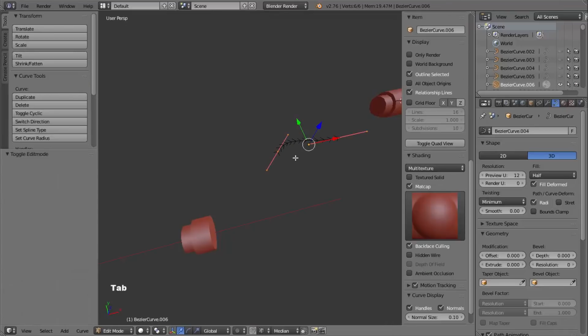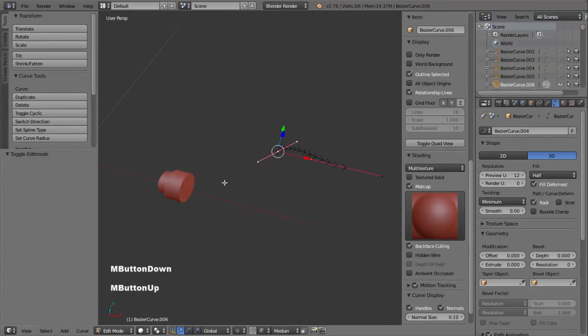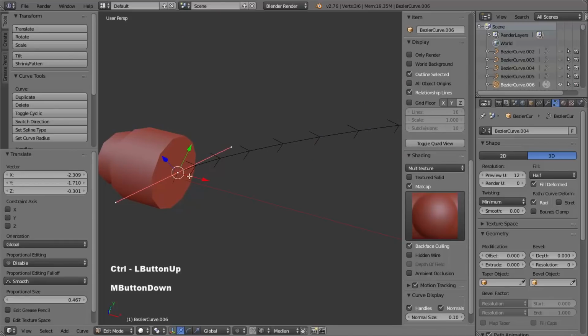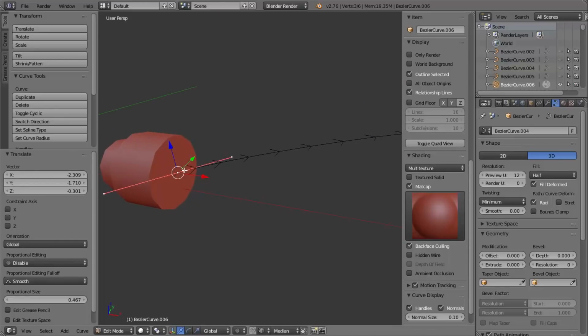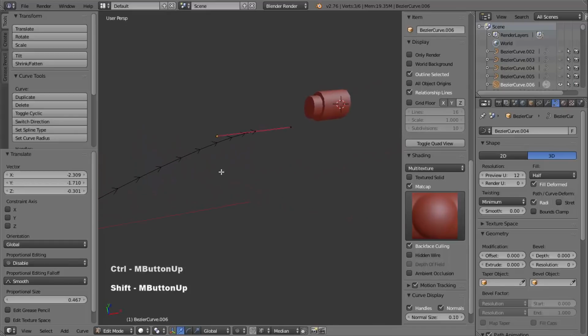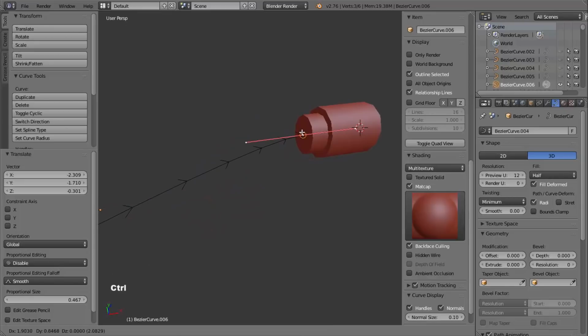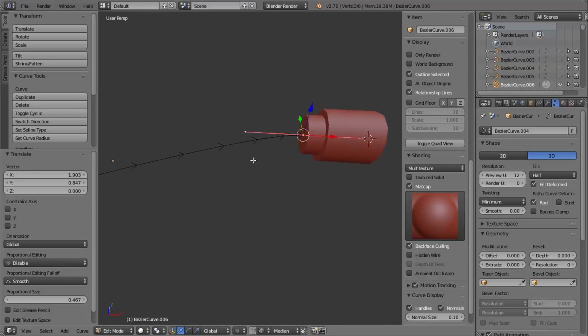And next I want to snap the ends of this curve to the sockets. So I'm going to go into edit mode and I want to select the vertex at either end and then press G and then hold Control and snap it to the vertex in the center of each socket. So I'm going to go to the other end and then press G, Control and then snap.